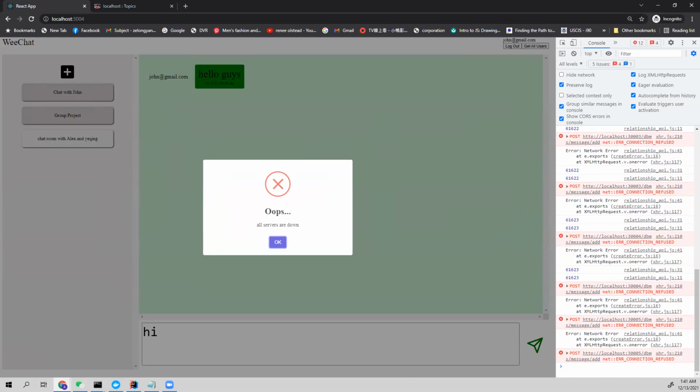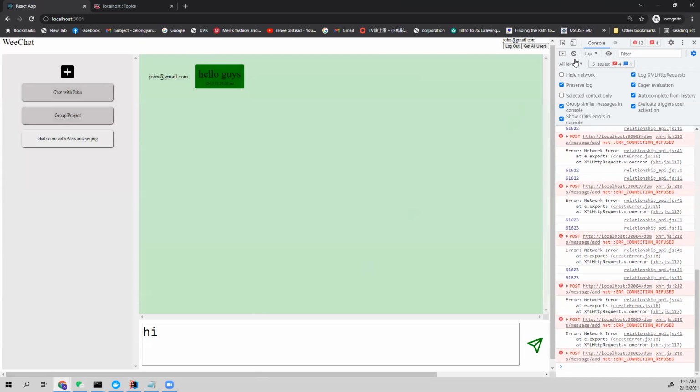Next, Tianyu will show you how the backend works and how the front end connects with the backend servers when the connecting node fails. I will let you share your screen, Tianyu.